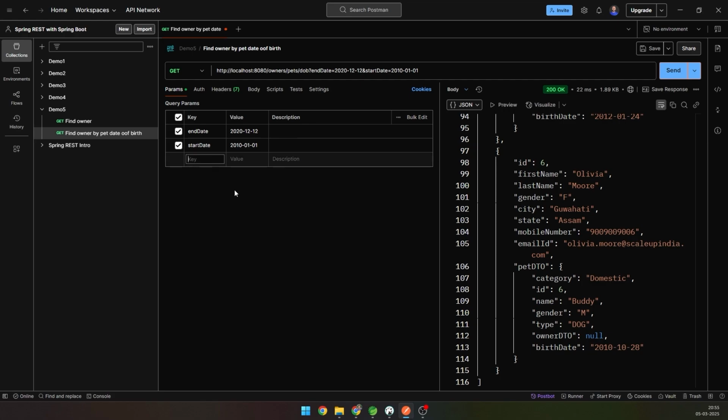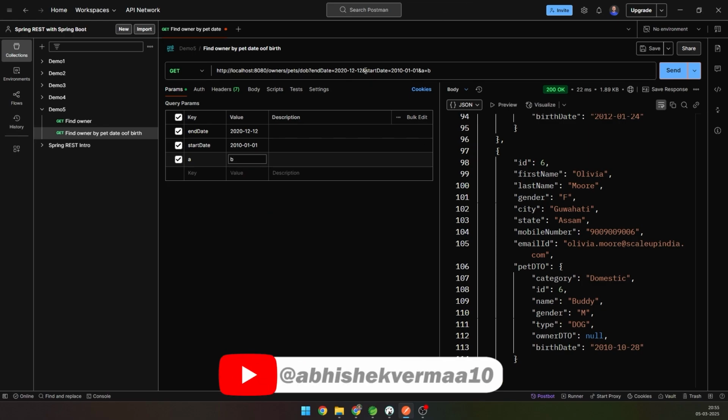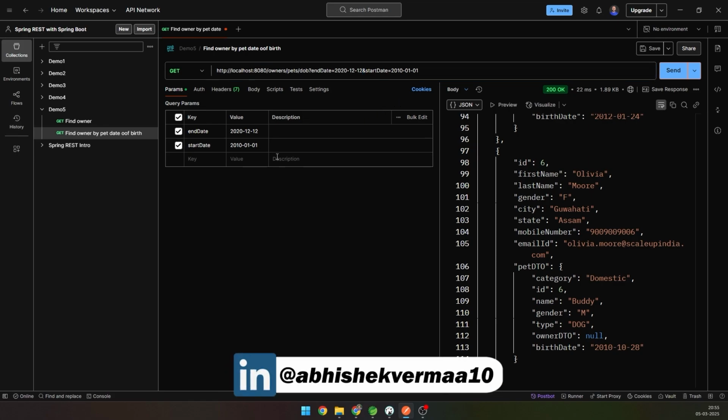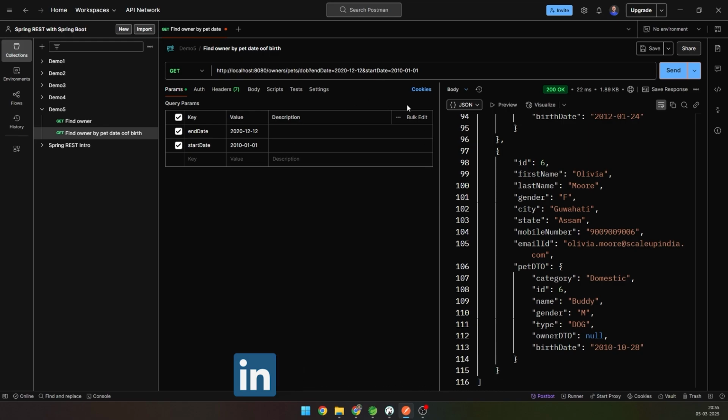And there can be any number of request params. Like it can be A, then it can be something like B, and it can be anything. They will keep on getting separated by this ampersand symbol, and order doesn't matter here. Obviously, if you are going to provide something extra, it is not going to work here.